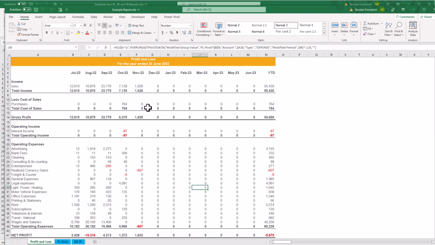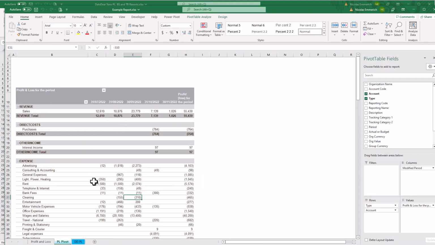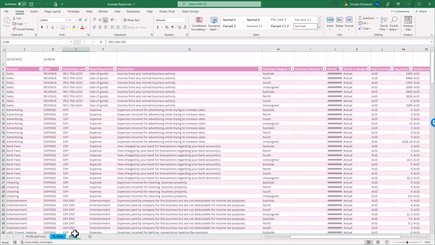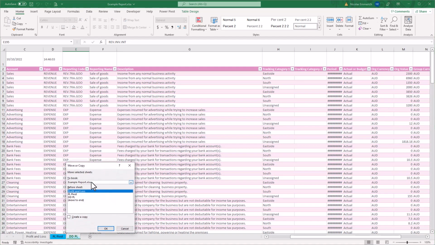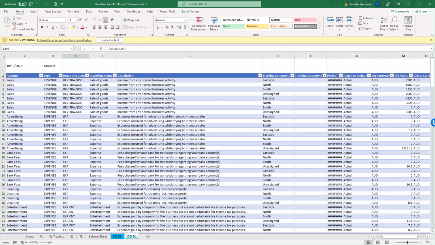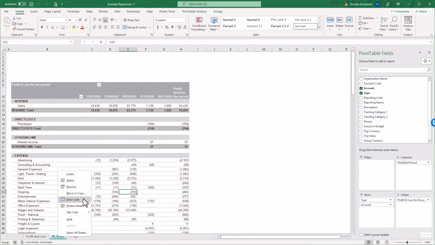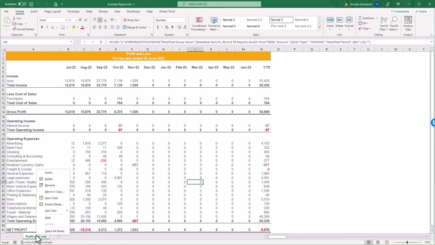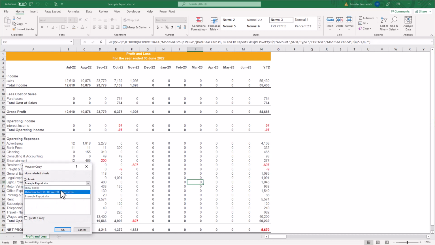I've got a profit and loss sheet that's got a getPivot function, which points to the P&L pivot sheet, which points to my data source. So I'll actually have to move the data source first, then the P&L pivot, then the profit and loss. So I'll start off with move or copy, and I'll move my DataDear P&L to the end. I'll then move the P&L pivot just in front of the DD P&L, and then I'll move my profit and loss.